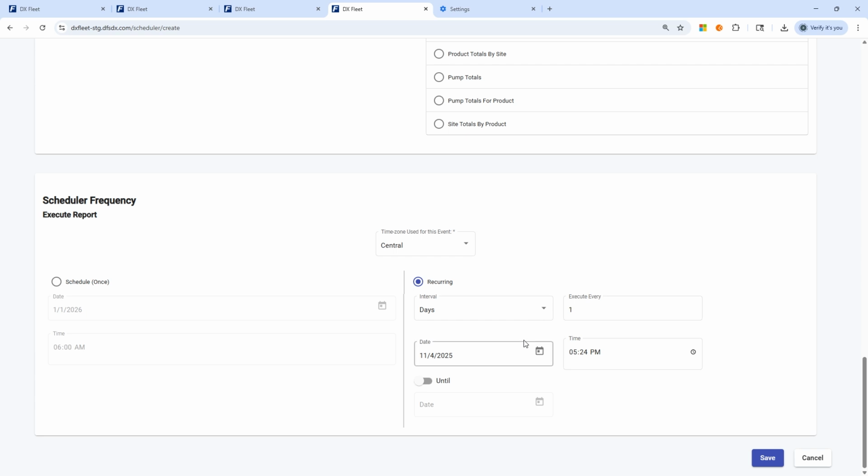And we could tell it when we want that to start. So you need to be in the future. You can't set it to start yesterday. You have to set it for tomorrow, for example, or later today. So I would select tomorrow. I would select the time that I want it to run. This is the execution time when it's going to run the report. So if I want it delivered to me early in the morning before I show up to work, then I would do something like this.